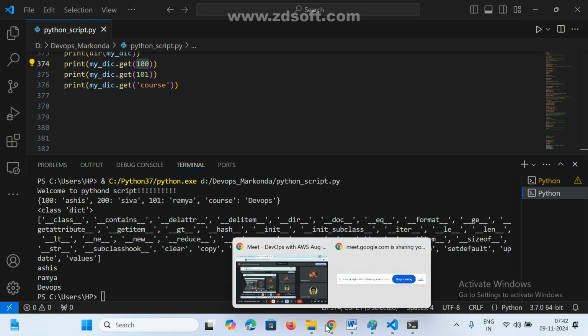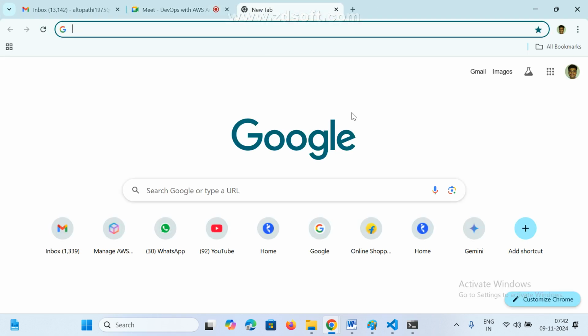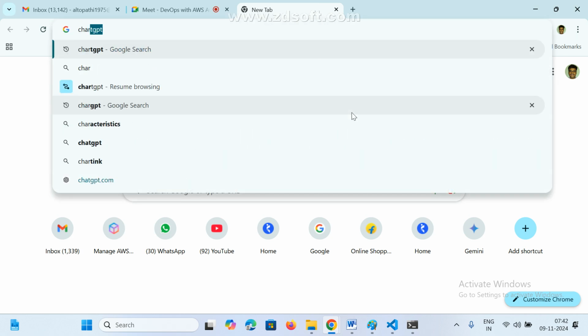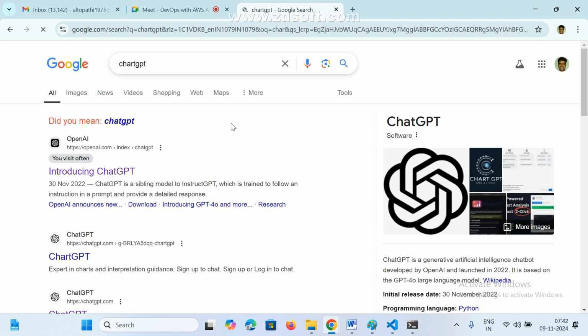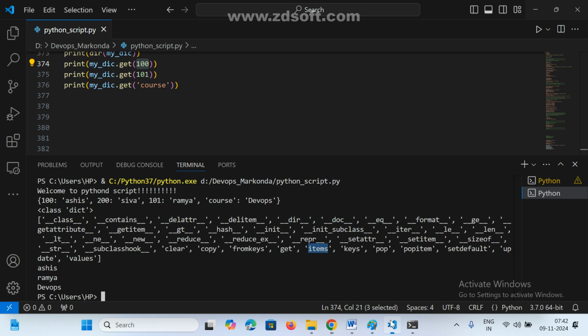Now we know, right? I hope you know how to use them. If you don't know any method, how to use it? You know ChatGPT already. How to search? So you don't know anything about any one method, how to use it. For example, a dictionary method, I don't know.